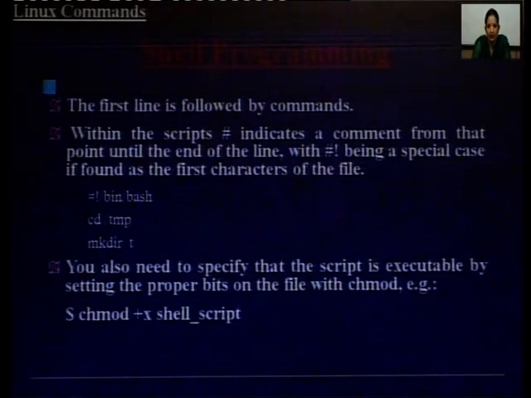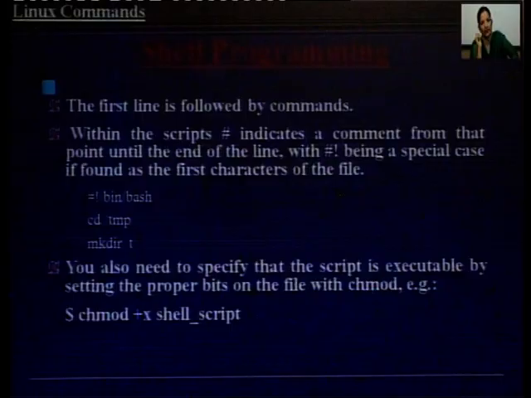Within the script, hash indicates a comment from that point until the end of the line. If this hash sign is at the start of any line, it means that line is not a command, that line is a comment. It will tell you something about the command, about the program, like we can use in C programming also. With this hash and exclamation sign being a special case if found as the first character of the file. Like I have quoted one example over here.